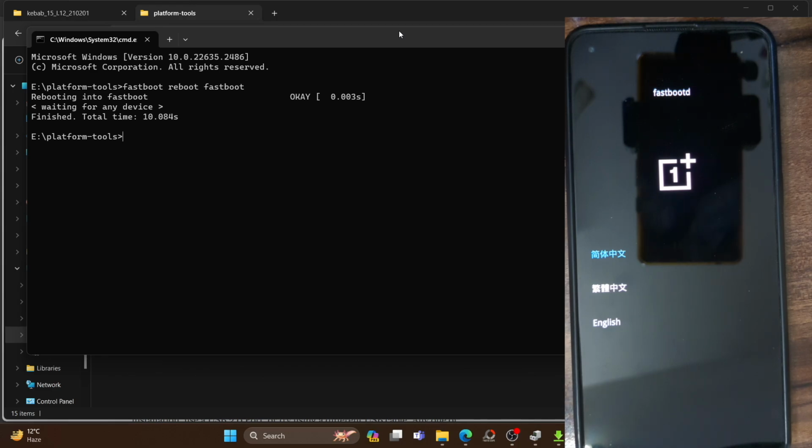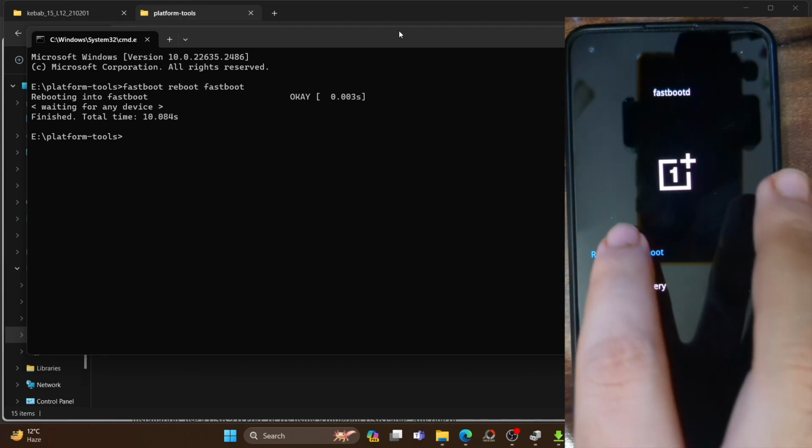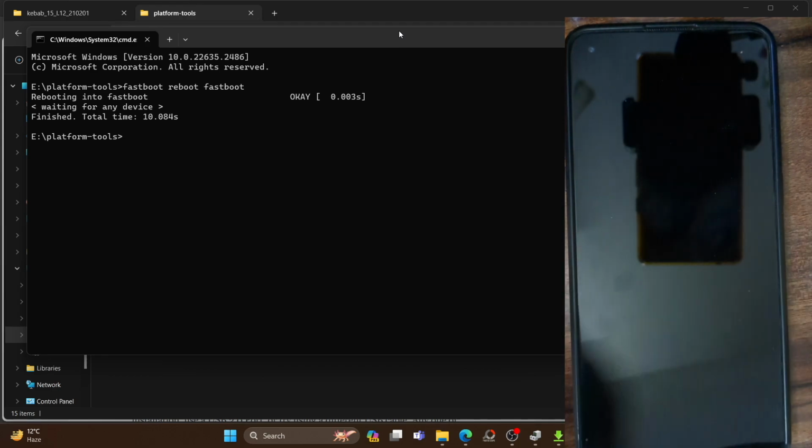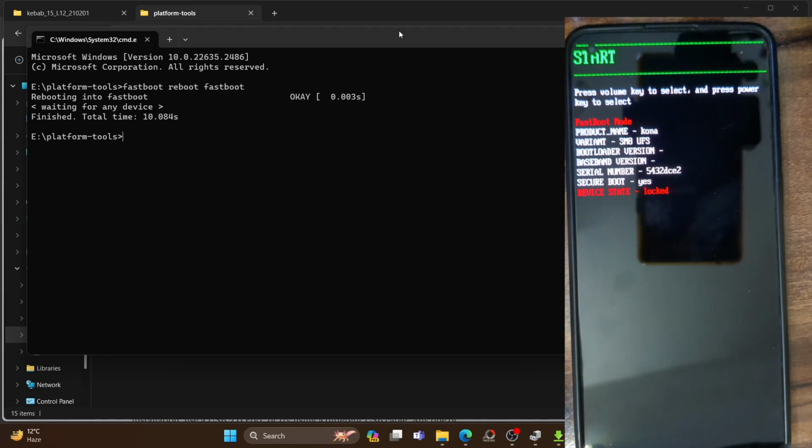But before that, as I have told you, if you have used the MSM tool, then the bootloader will be relocked. So you will now have to boot your phone to OS and enable OEM unlocking. And after that, come back to the Fastboot mode, and use the fastboot flashing unlock command to unlock the bootloader. Once that is done, you may then move ahead with the flashing process and flash the file in the FastbootD mode.